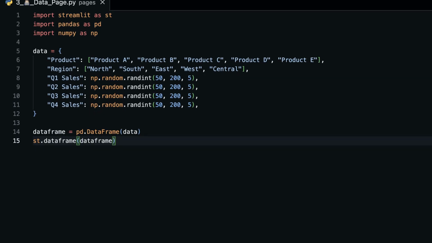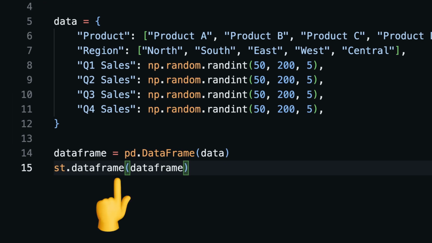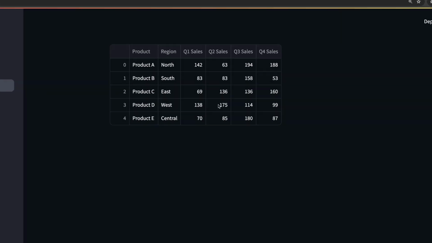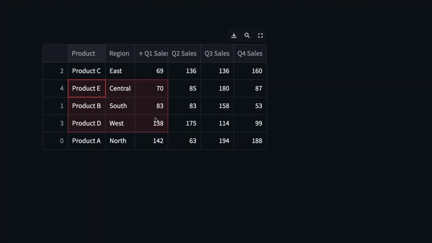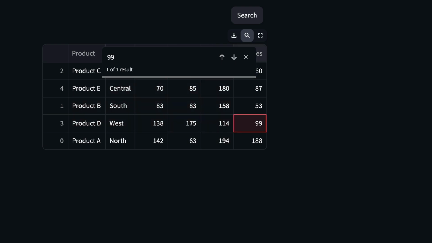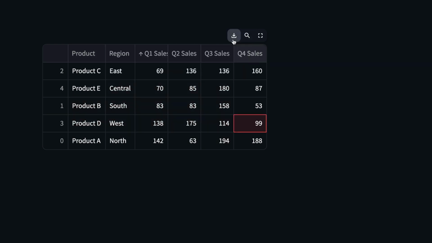We can also make it interactive. Simply change table with data frame. This time we have an interactive table where we can sort the columns and highlight specific cells. We can also resize the columns, search for specific values, and even download the data as a CSV file.